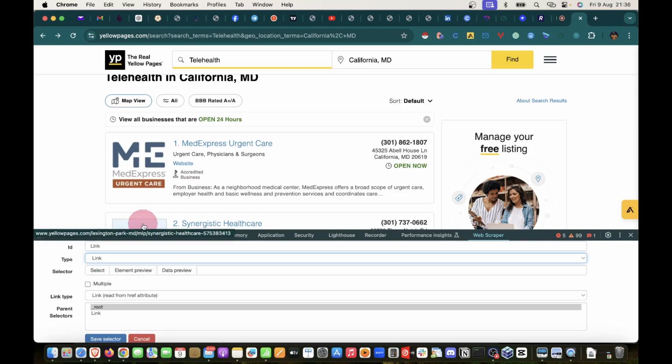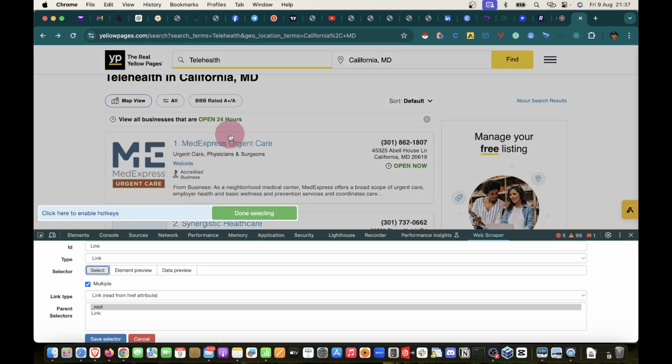The reason why I'm selecting multiple is because we have 1, 2, 3, 4, 5 pages that I want it to go into one by one till the number 30. So I'm going to click on multiple, and then I'm going to click on select here. If I did not click on multiple, I won't be able to select 1, 2, 3, 4 to 30. Note, you need to click on multiple before you click on select. Once I click on multiple and it's highlighted, I will now click on select.